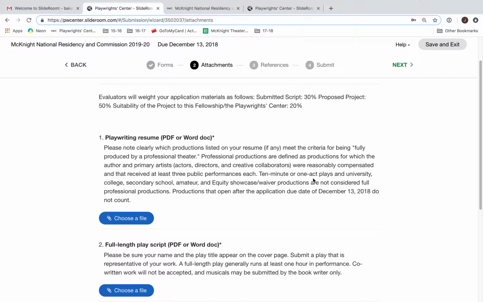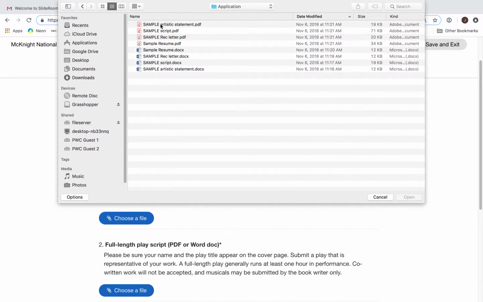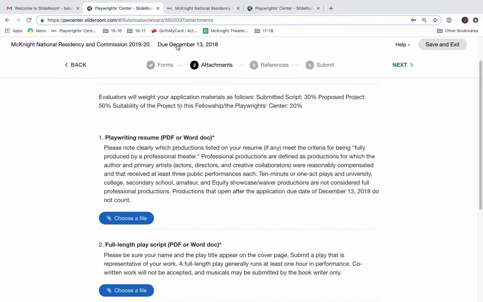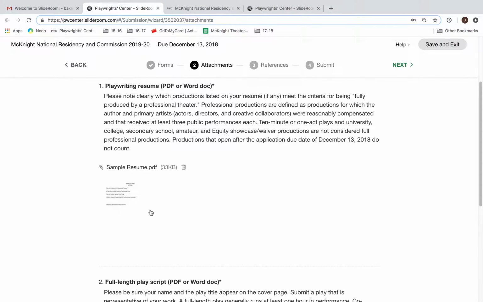First, we want the playwriting resume. It's very helpful to note on your resume which plays meet the criteria for fully produced by a professional theater, because then when I'm checking people's eligibility, I can see if you are or aren't eligible. So I'm going to choose a file and attach my resume. This could be a PDF or a Word document. As we can see, it's processing and it's attaching right here. If, for example, I put the wrong resume or the wrong document up, all I have to do is click this little trash can and it'll remove it for you.